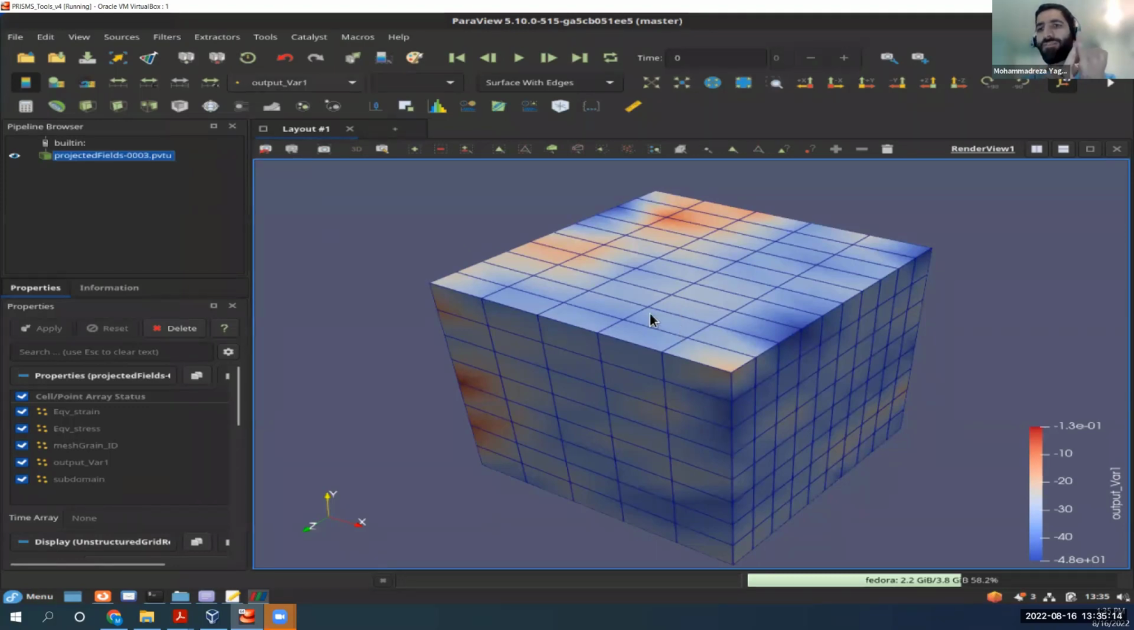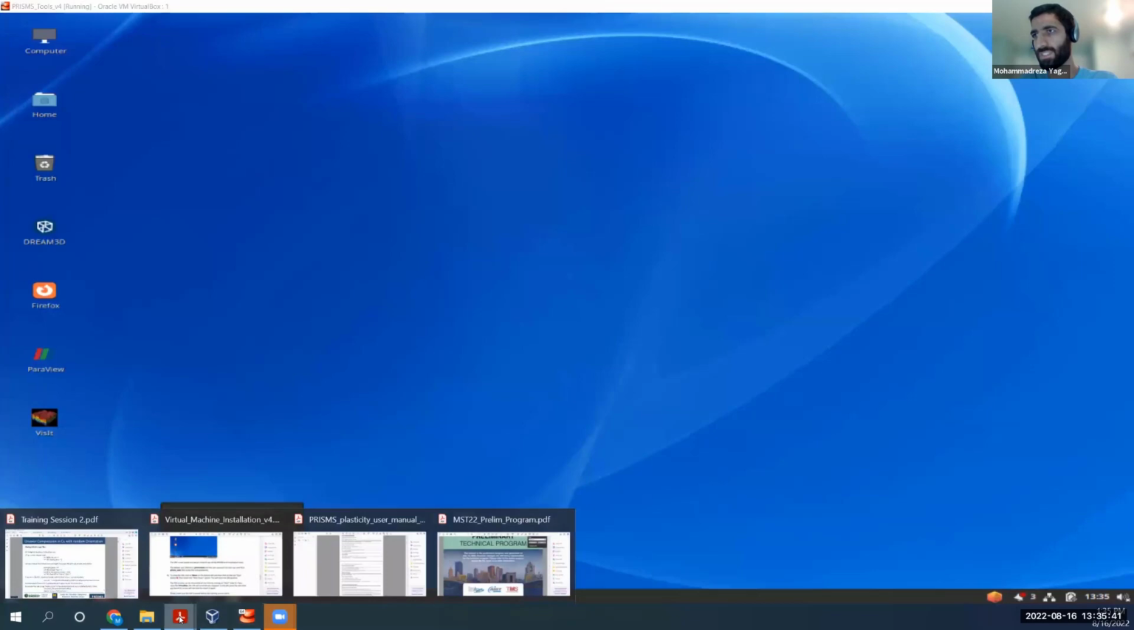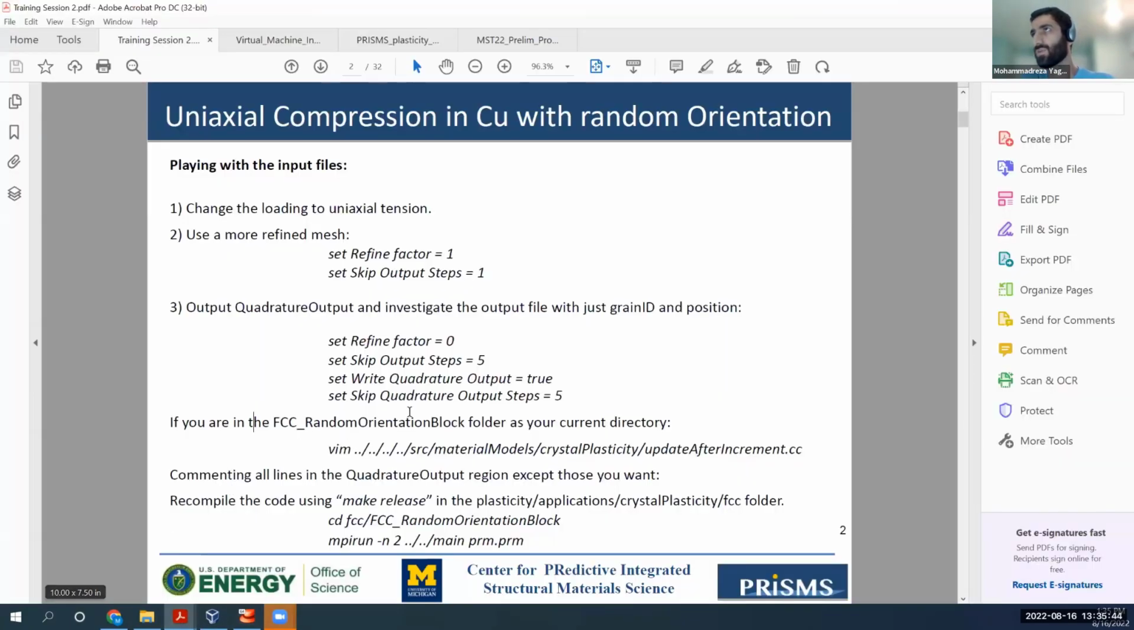So now you can modify the quadrature output, you can modify the visualization output, and you can modify the averaged output in stress-strain.txt. So all of this has been provided for users in case they are interested in outputting results besides what we have there as a default option. So let's go back to the PDF file. Are there any questions so far?